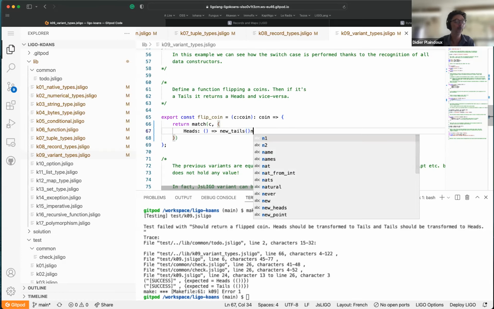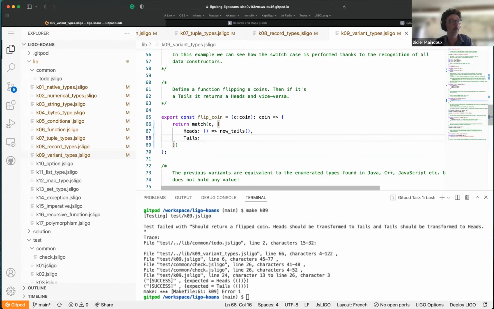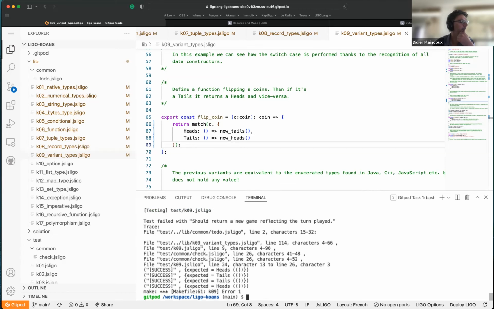So I'm going to build a function. And here I have tails, I have no parameter, of course, and we have a new heads. Okay, that's fine.